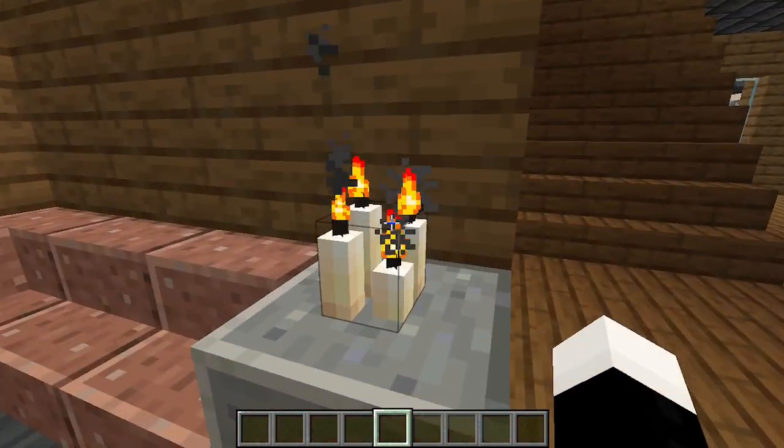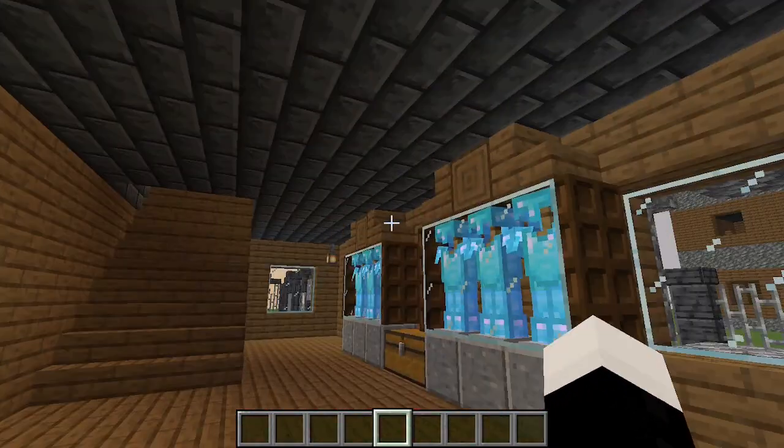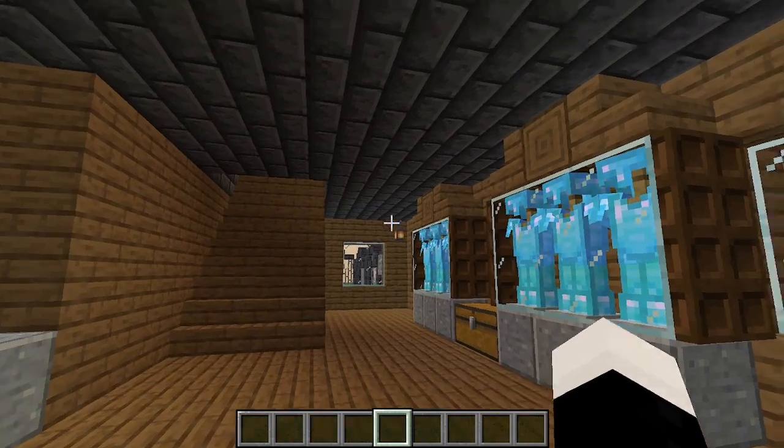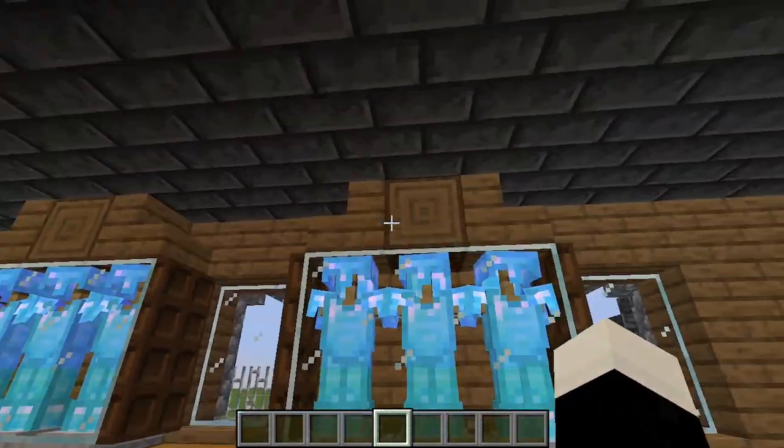I use candles to light up certain sections of my house because lanterns all over the place just get boring and repetitive really quick. And of course, the stairs that go up, and a display case.